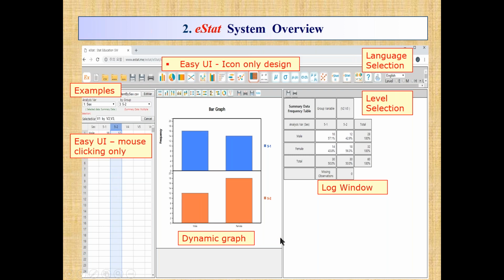Here's the main screen of the system. It is a little different from the SAS or SPSS style. At the top, there's a menu, but it is an icon-only menu. I found that school children often avoid the menu because they don't know what is there. Therefore, I used just icon design. And there are many examples I'd like to provide you. I'm going to show you in a minute.